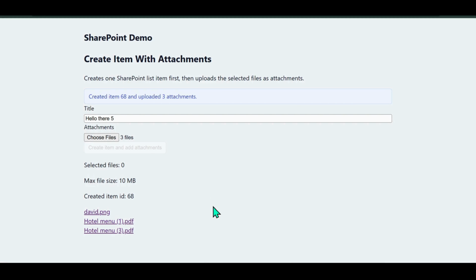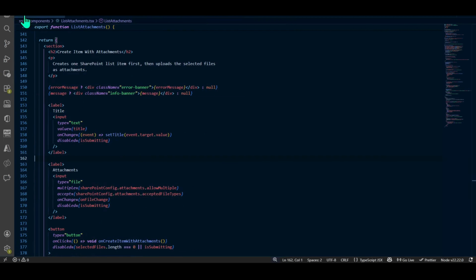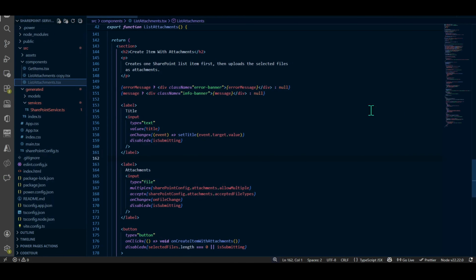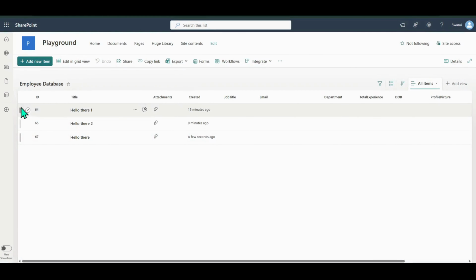Now coming back to our code setup. Here I have added the file called list attachment.tsx. In this, you will see there is only a text input, so it will take input from the user, whatever value they have to populate in the title column. Here in my SharePoint list, there is an ID, there is a title column, and there are attachments. So we'll be focusing on these two only. I have created another video where I have shown how we can perform operations on the other columns.